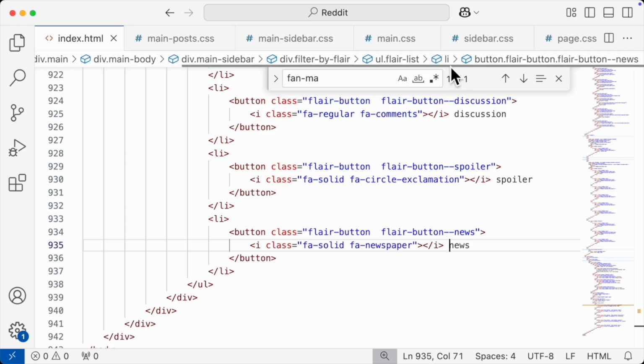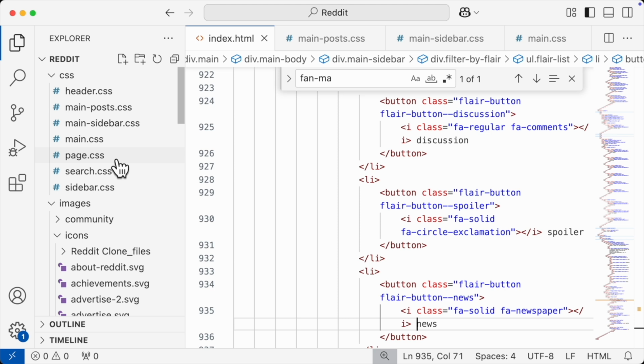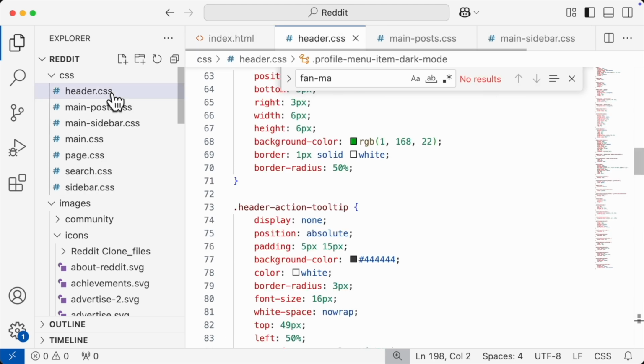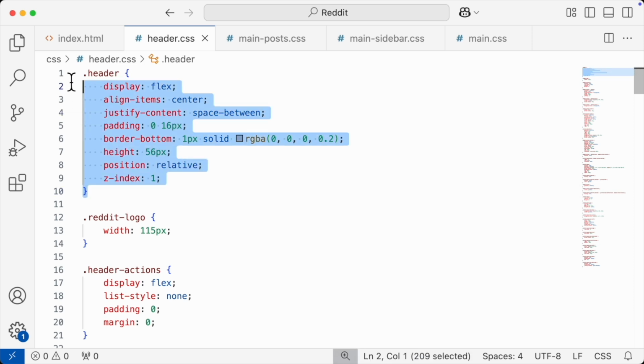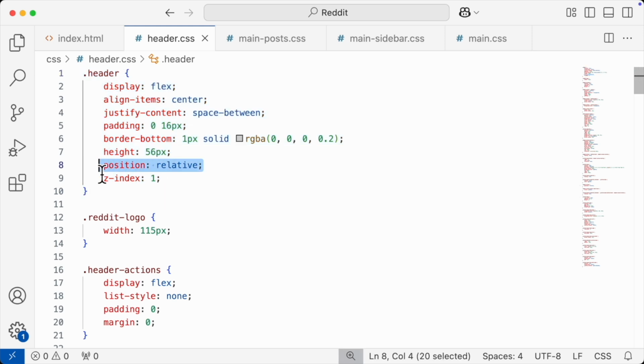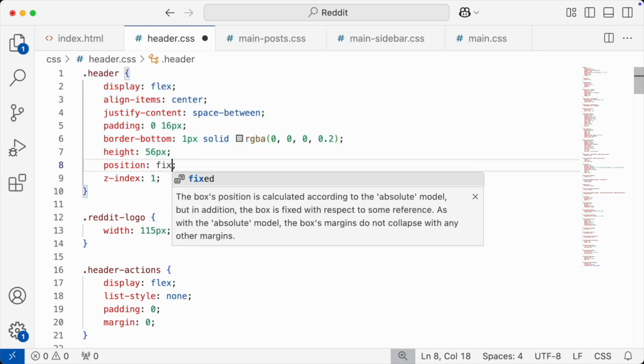For that, let's open header.css file. I've got just too many tabs over here, so I'm gonna close a few and then open the header.css file. And if we scroll up, right at the top of the file, there is this CSS rule that targets the header container. And it's already using the relative position. Let's change it to fixed.